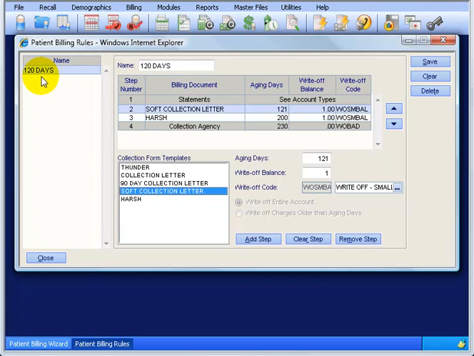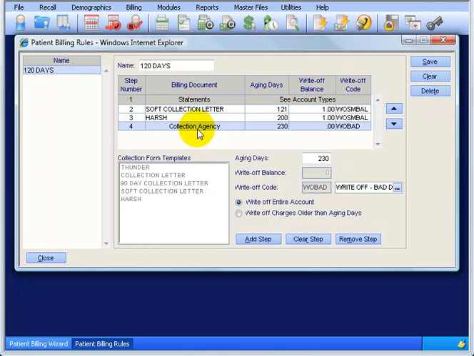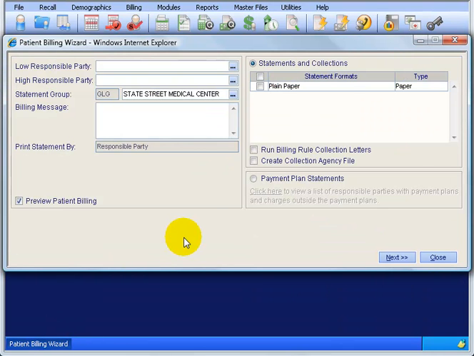So remember, my rule for this, for any patient, they'll get a soft collection letter once their oldest charge in the account hits 121 days. And then when their oldest charge in the account hits 200 days, they'll get a harsh collection letter. And then when the oldest charge in the account hits 230 days, by selecting this, you can see I'm going to write off bad debt with the entire account here. And then do just like it says, generate a collection agency file that I can download and edit in Excel and be able to send it off to whoever my collection agency is. So you want to watch that training video. We'll close out.